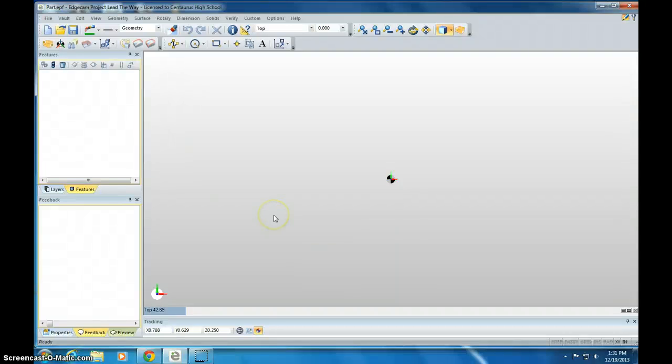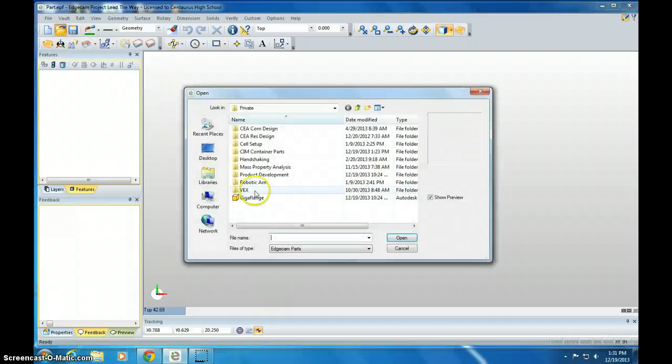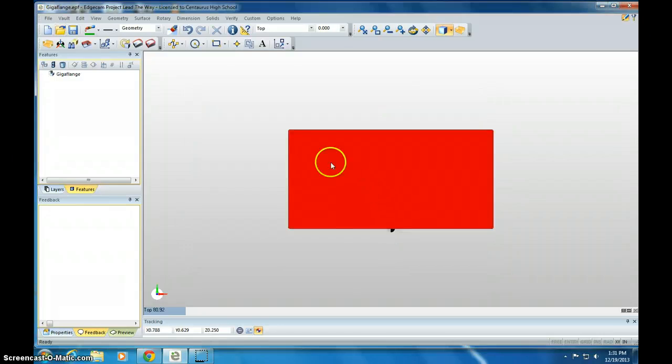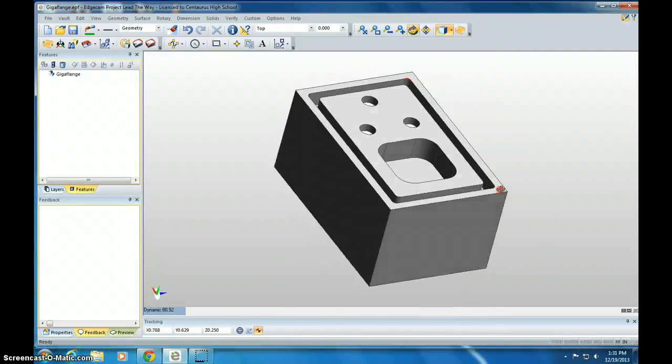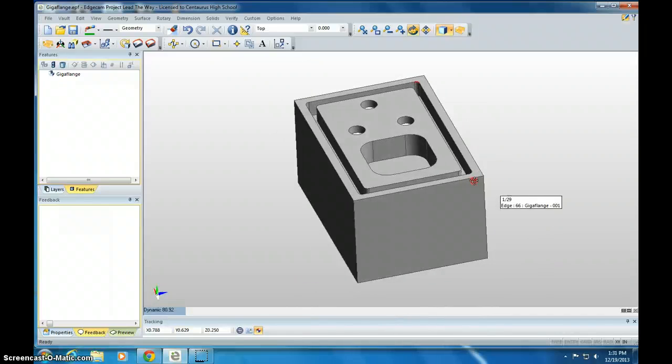Now that you've created your Gigaflange, I'm going to show you how to open it up in EdgeCAM, and that will create all of the NC code for you. So click Open and locate your file. I called mine Gigaflange. Open it up. It shows it on the side view. If you right click and pull it down, then you can see it on the 3D view, isometric view.